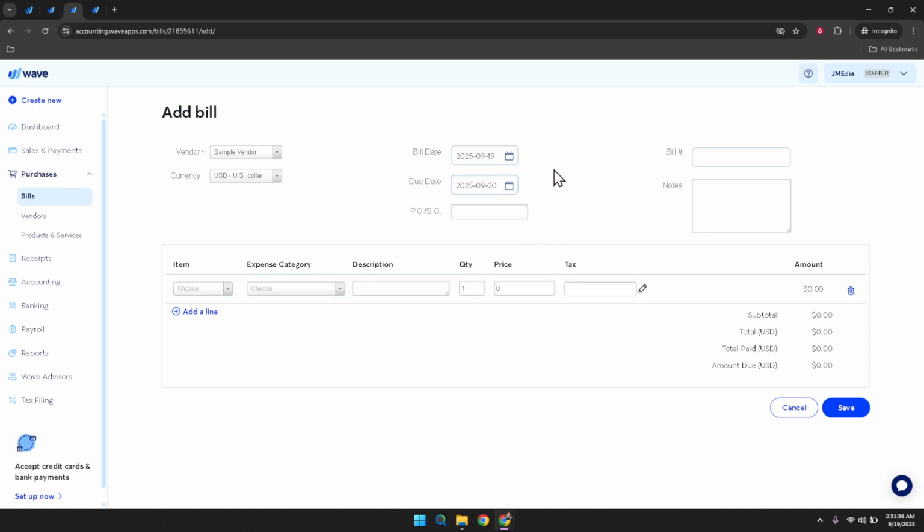Following the date selection, you'll have to enter the bill number. This is typically found on the invoice from your vendor and is vital for cross-referencing in the future. If you have any further details or specifics to remember, use the Notes section to add any pertinent information regarding this bill. It's optional, but adding notes can be beneficial for clarity down the line.